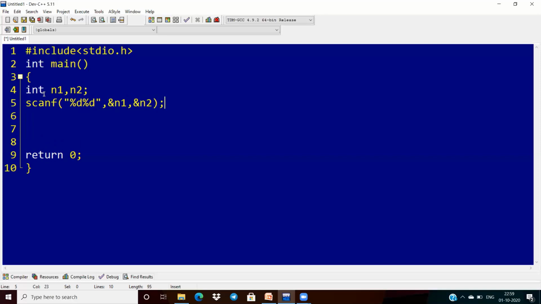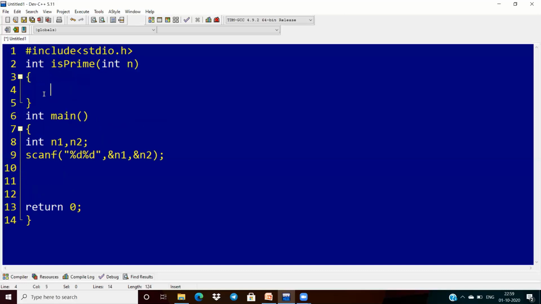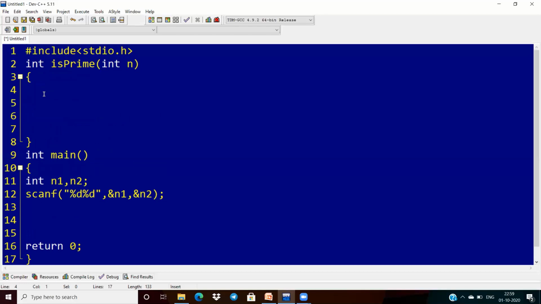Now, what is my intention? The first thing is that I have to print all the prime numbers between these two ranges. So that is why I want to take a function like here. Its return type is int. The name of the function I'm taking is isPrime. Okay, it is having some argument here. So I have to pass some argument, and verify whether that is prime or not.